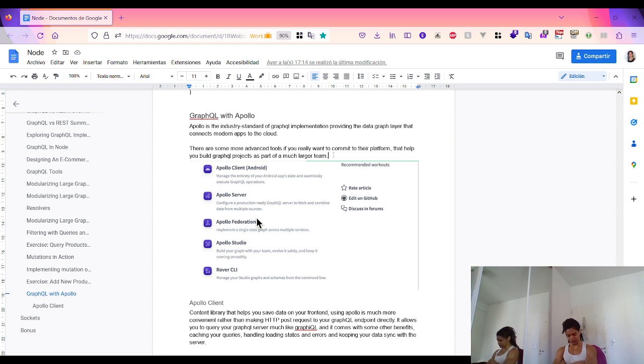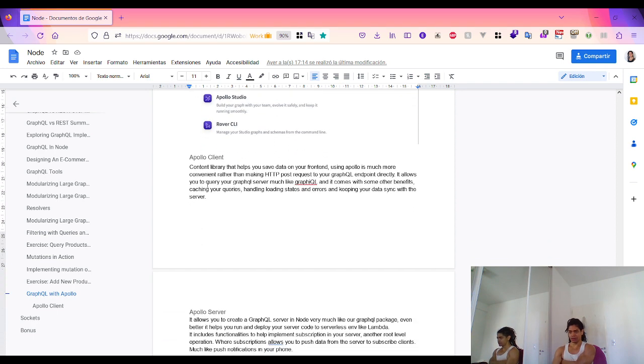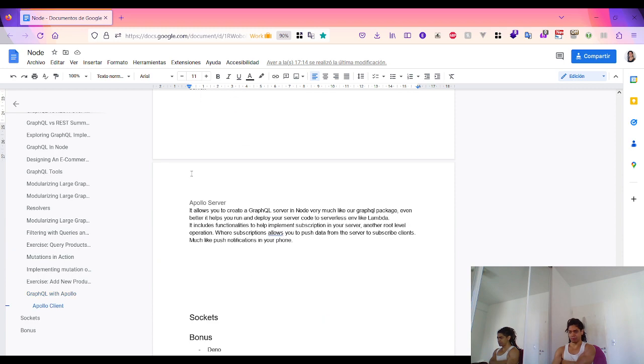Important topic here: providing the data graph layer that connects my app to the cloud, or to whatever data source. That's another important topic here. There are some more advanced tools if you really want to commit to the platform that help you build GraphQL as part of a much larger team. And then I look at the Apollo Client and the Apollo Server.